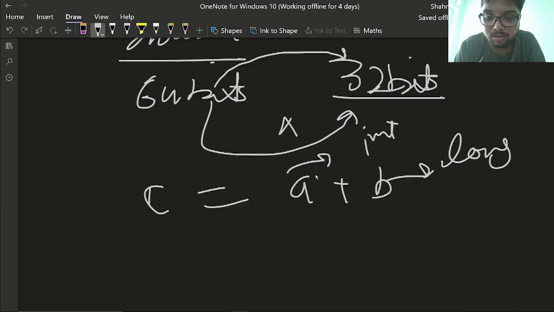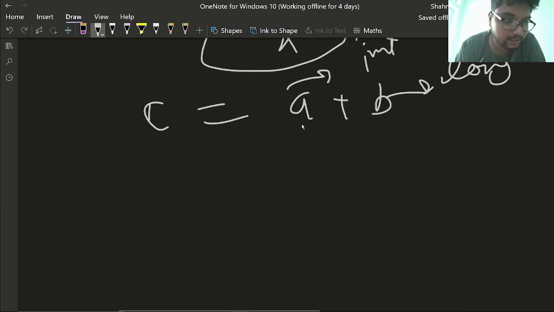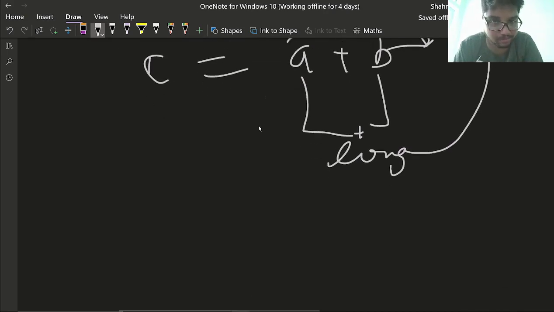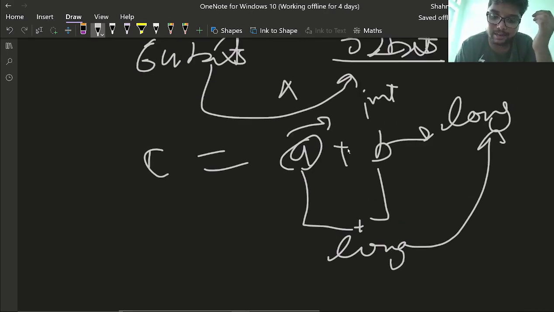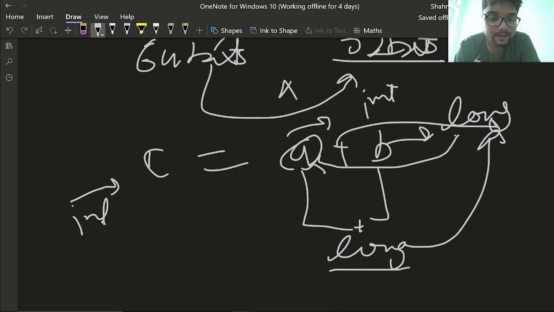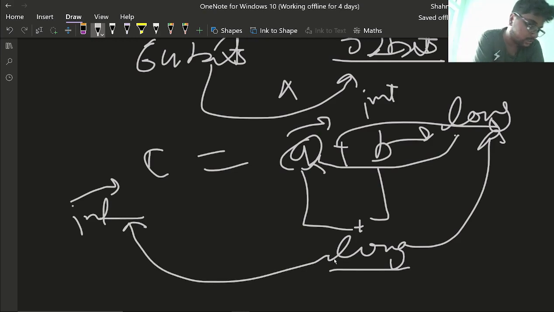When we add these up, the result converts into long, because long has more data space. So a small one can be accommodated into a large one, but a large one cannot be accommodated into a smaller one. So automatically the machine will convert it into the larger type. And suppose if we are given int here, then this long will be forcefully converted into integer. So this is explicit type conversion.